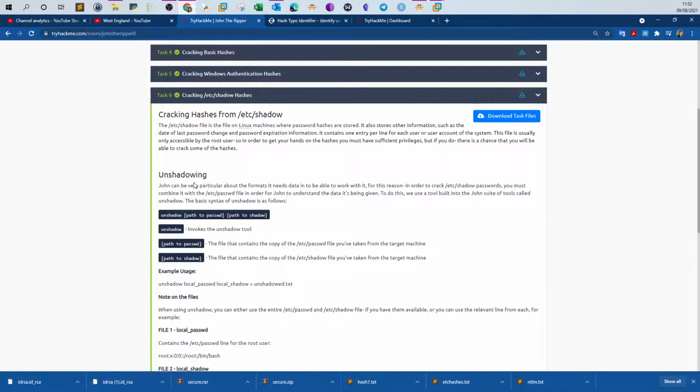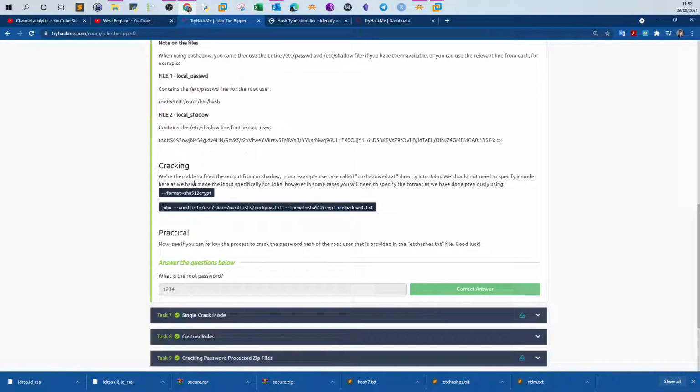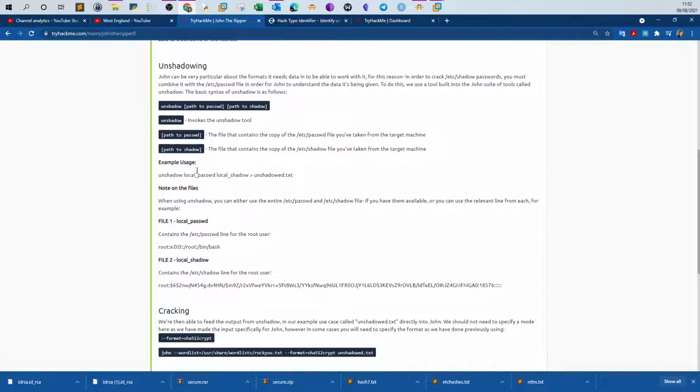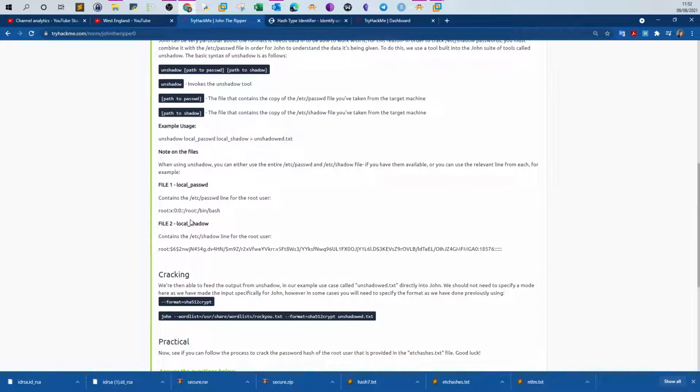Cracking /etc/shadow hashes, which is cracking Linux hashes. To crack Linux hashes, you have to extract two files. The first one is /etc/passwd and the second is /etc/shadow. You extract both files to your machine, and then you use the unshadow tool.